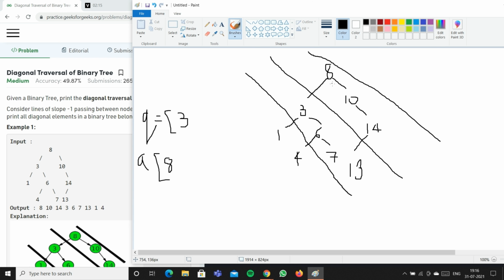Now we go to the right node, which is 10. When we go to 10, we check if it has a left node. It doesn't, so we paste 10 in the output, and then we go to the right node of 14. Now when we go to 14, we see that it has a left node 13, and we push it into the queue. After that we get a null over here. When this null is encountered, we pop an item from the queue, and the popped item is 3.